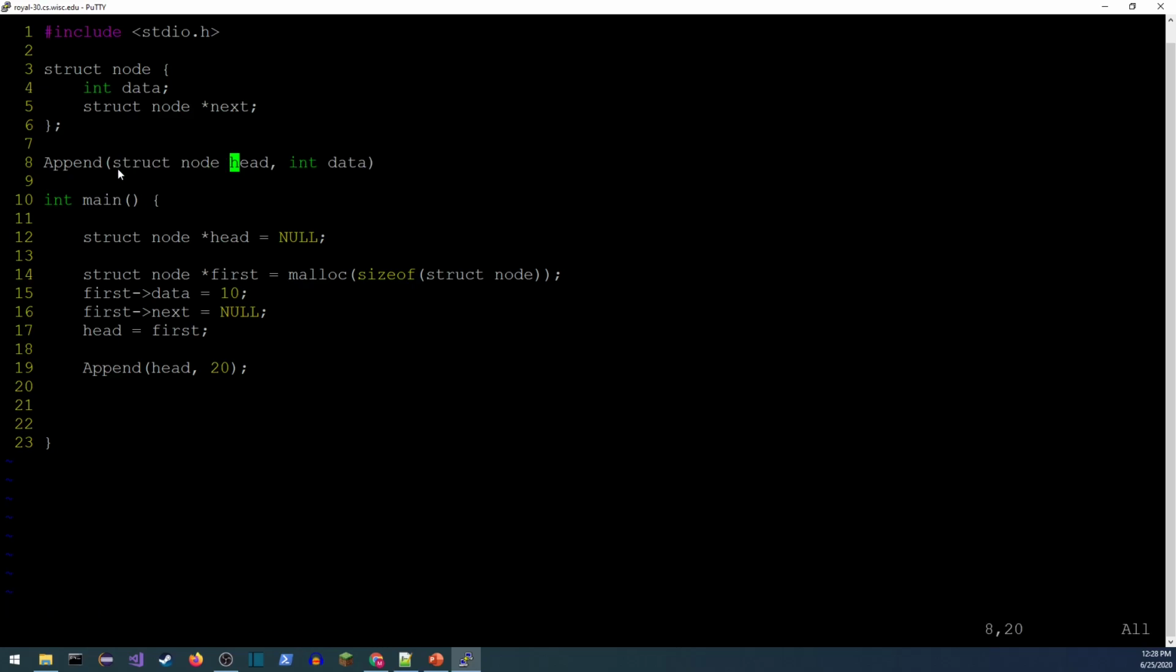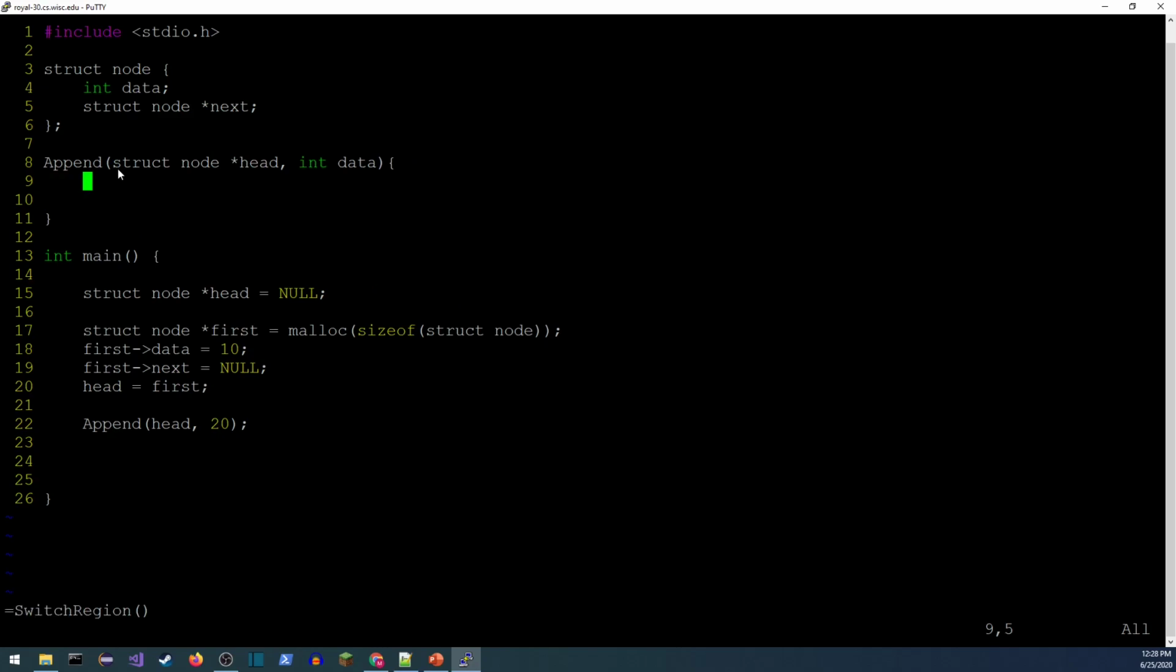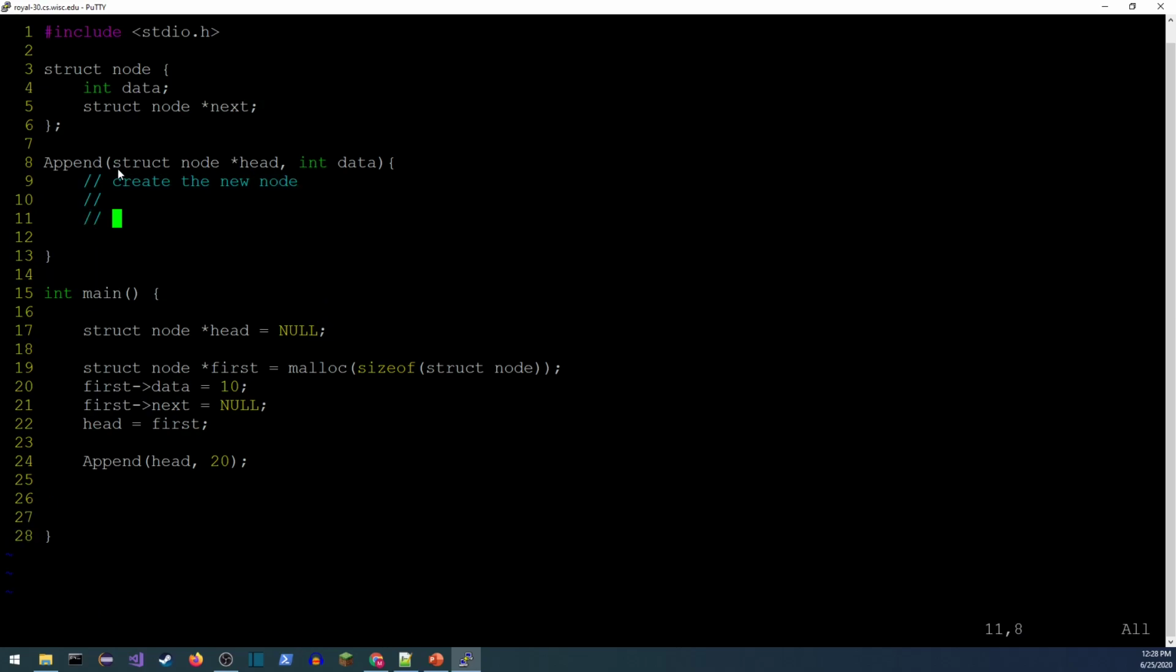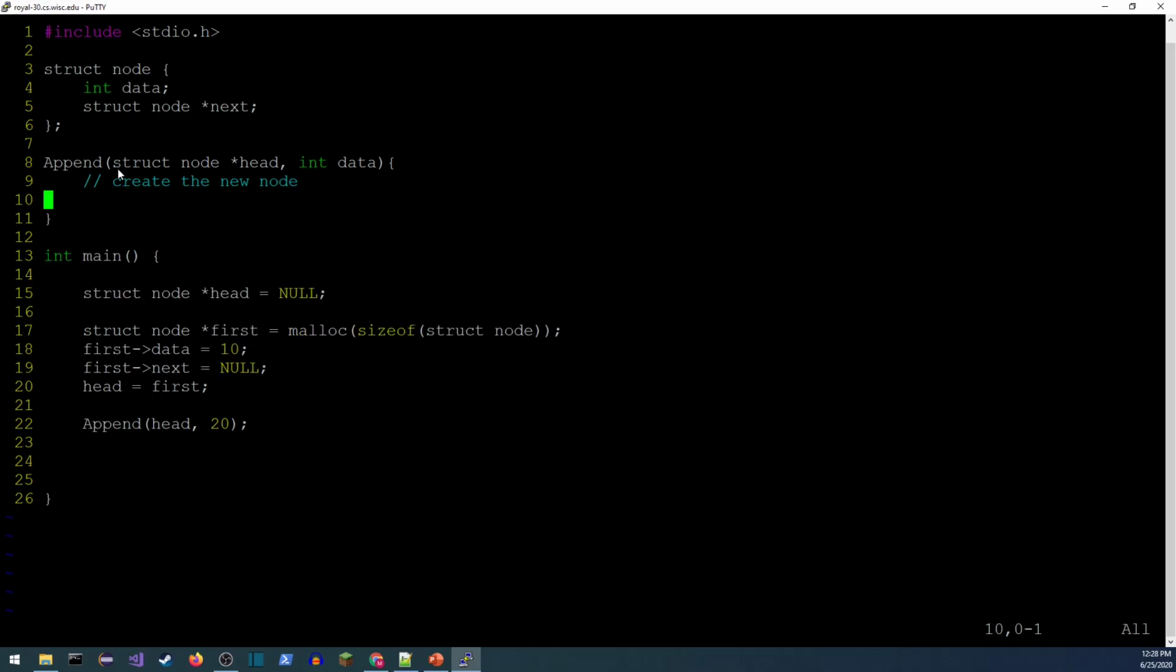Struct node pointer head. I'm going to go ahead and write the function entirely right here, rather than using a prototype and putting it at the bottom, so that I can see main while I'm doing this. Okay, so first, there's a couple things we need to do here. The first one is to create the new node. And then we'll need to make sure that the pointers are all lined up in the right spot. That might not be the best way to say that, but let's start off with creating the new node.